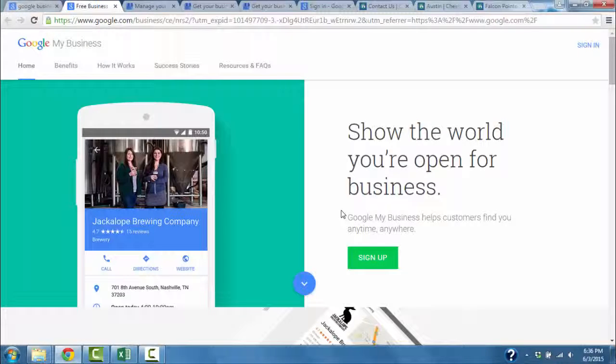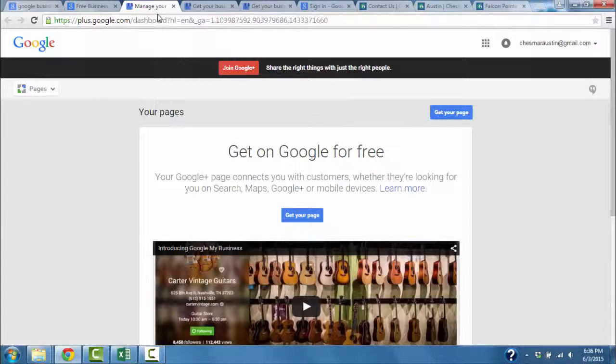In this case, since Chesmar San Antonio has already created Google Pins, I'm going to go ahead and start doing them for Austin to show you a step-by-step process on how to do it. So I created an account for Austin, chesmaraustin@gmail.com. When you sign in, this is what your dashboard looks like. Since there are no pages, we are going to go ahead and create a page.